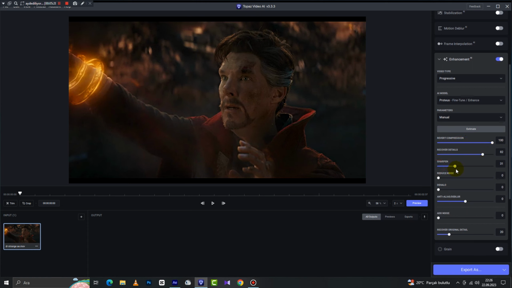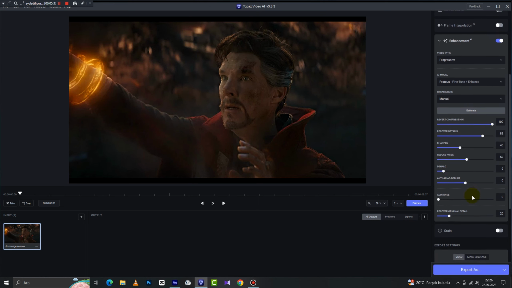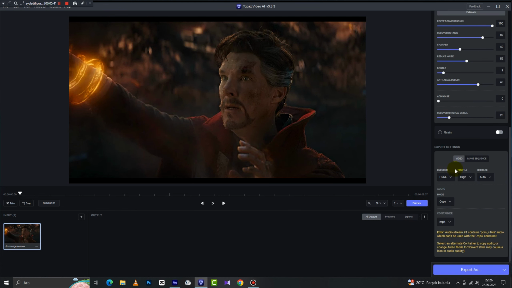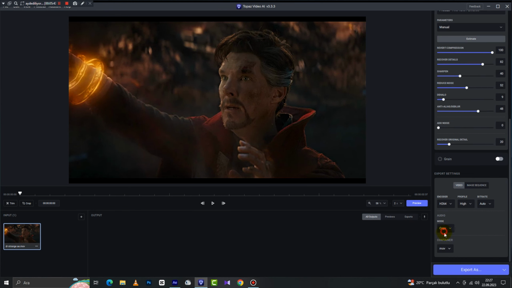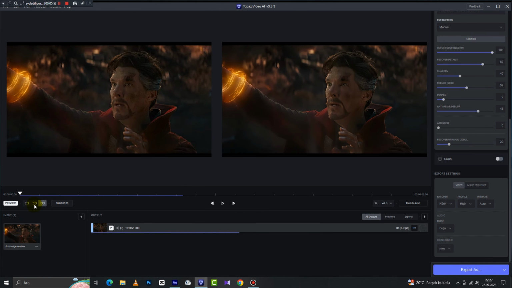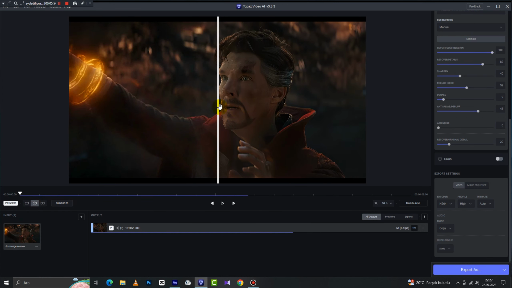I found these values by trying them. You can try different values if you want. If you click on Preview after setting the values, you can watch a part of the video before processing the entire video. As you can see, the quality improves tremendously.